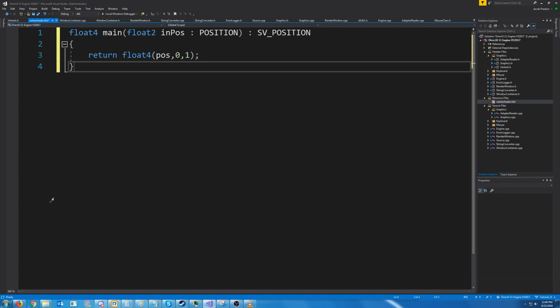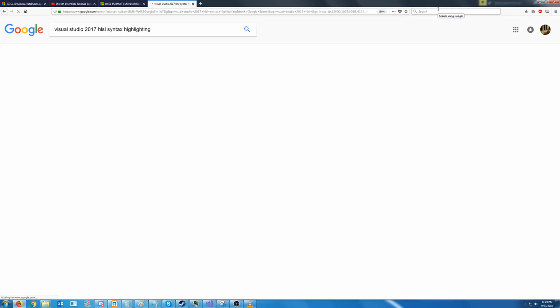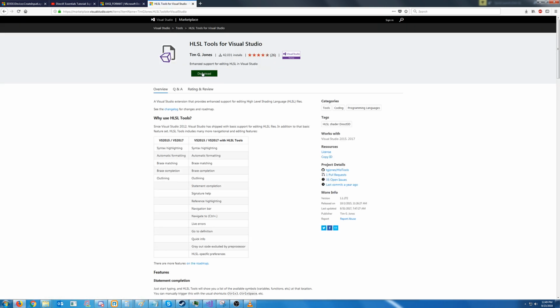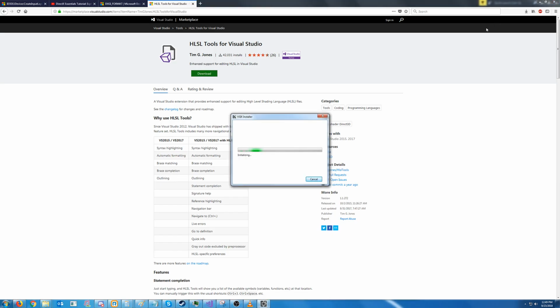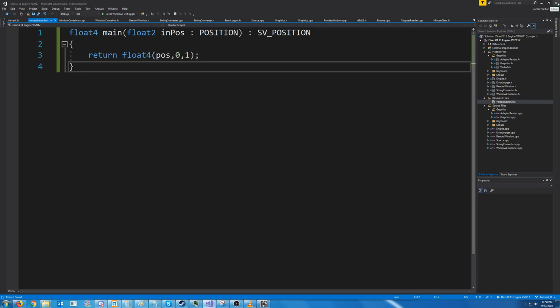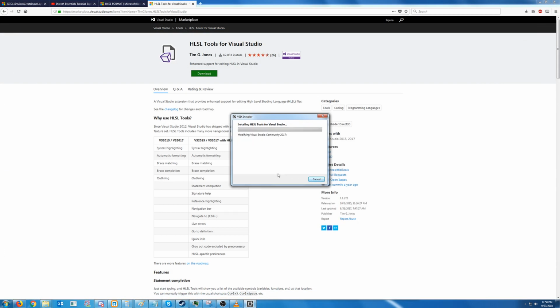So we want to get some proper syntax highlighting. If we look up Visual Studio 2017 HLSL syntax highlighting, we will see HLSL Tools for Visual Studio. Click on that and then download this. All right, and then we open it. We're going to hit install. And it looks like we have to close out of Visual Studio, so I'm going to save that and close it.